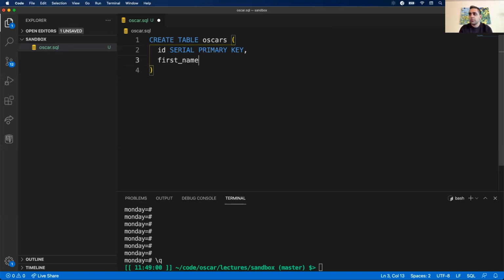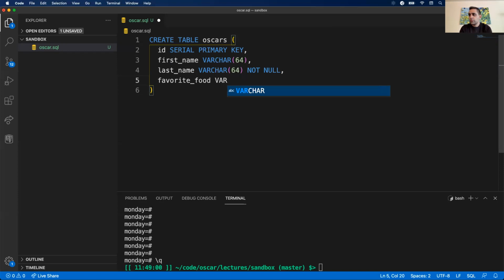Let's do first name, varchar 64. Last name, varchar 64. Let's do not null. I have my first name nullable, just to get some variation. Let's do favorite food as a value. Let's do varchar, and let's have that be 64 also. All right, so very simple table, just first name, last name, and favorite food for now.